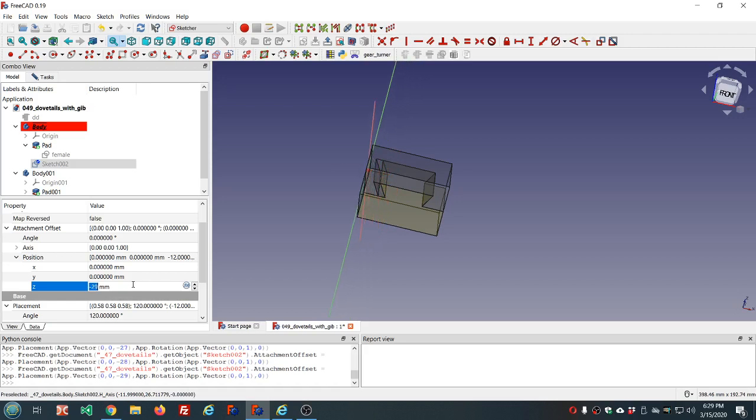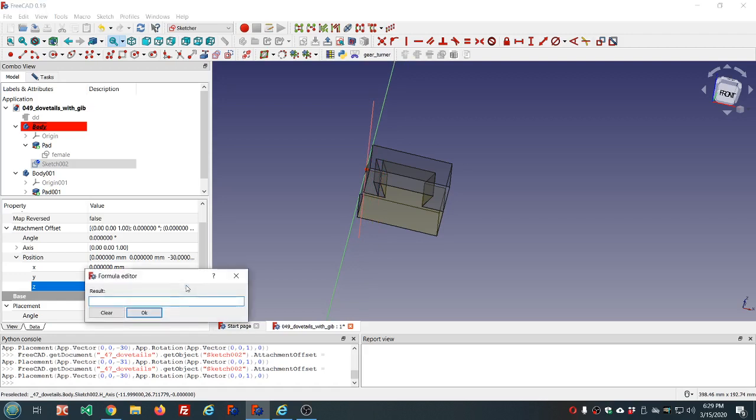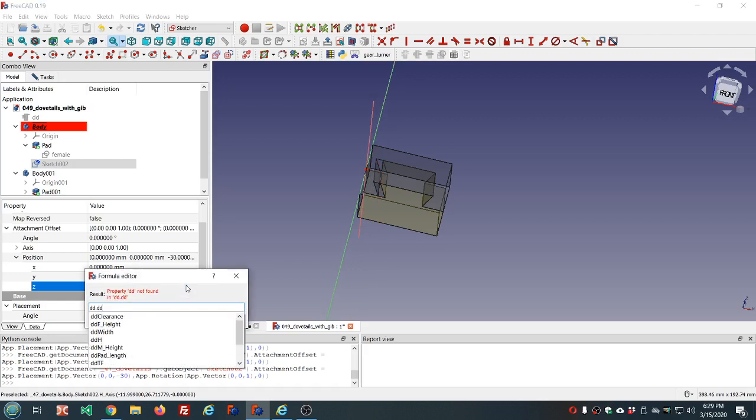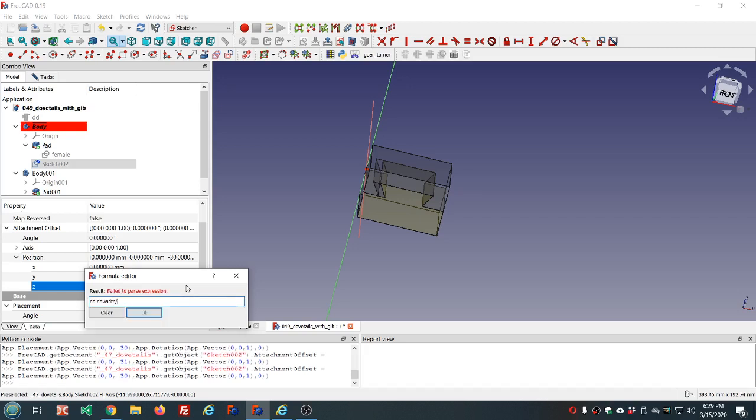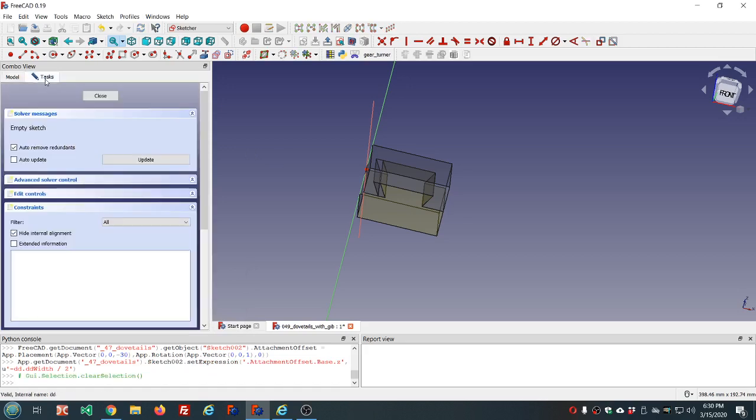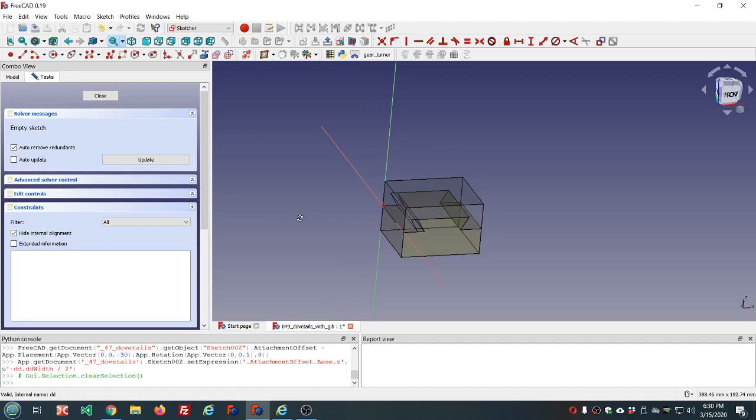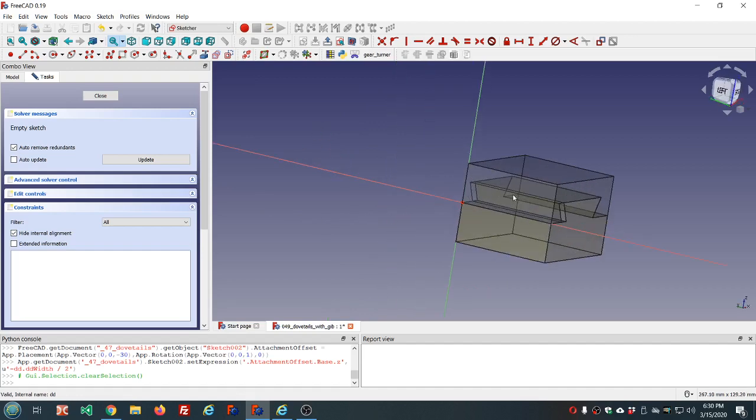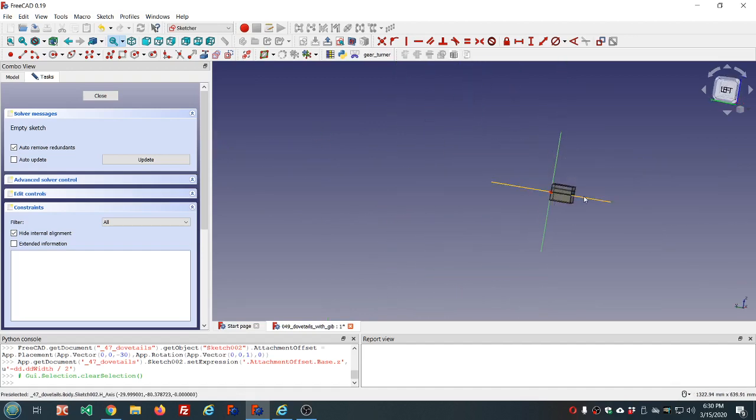and that's minus 30. But I don't want to just say minus 30. I would like to make this a little more parametric. So that'll be that width property divided by 2. And that's a minus we need here. So now if we change that width property, our sketch will align itself like we need it to.